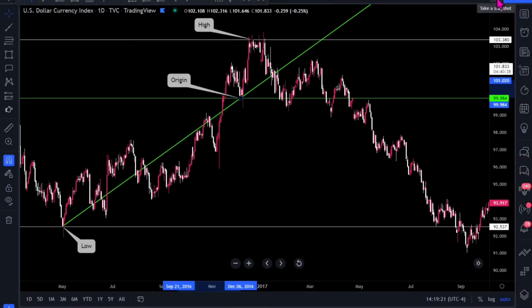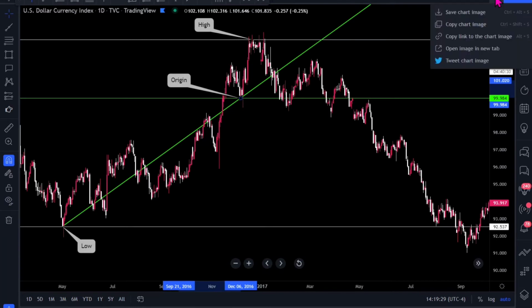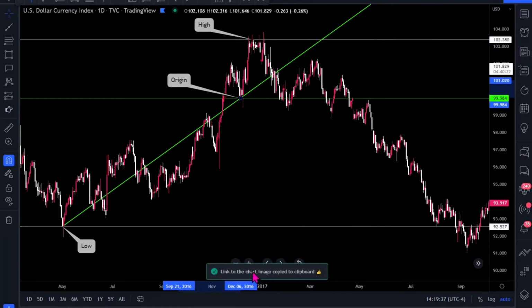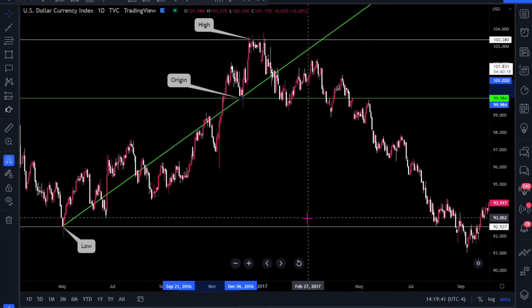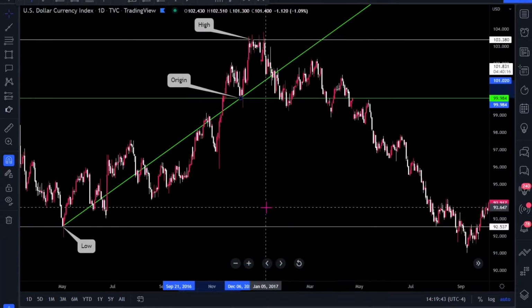Now you're going to go up here to the top right hand corner of the screen, and there is a little icon that looks like a camera. It says take a snapshot. You want to click that and then click copy link to the chart image. After you click that, it says link to the chart image, copy to clipboard, and it gives you the little thumbs up emoji. That is so cute.